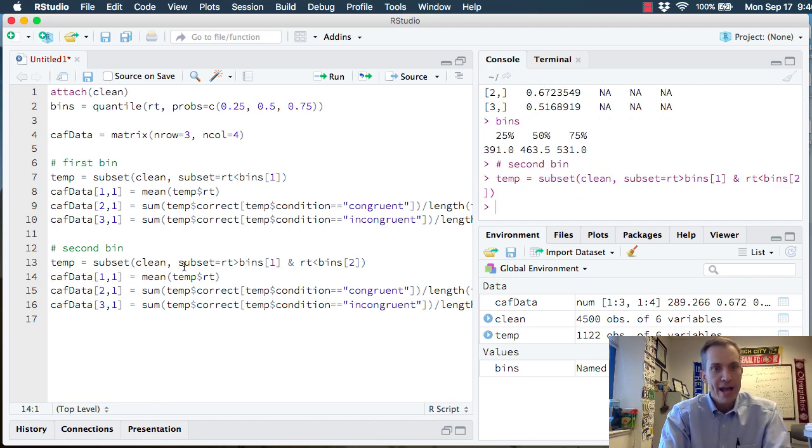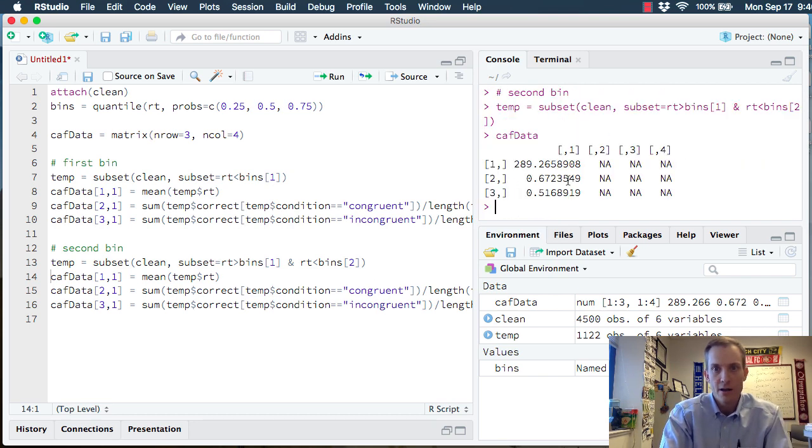That's good. Now CAF data. All of these computations are going to be the same because they're based on this temporary data file that I've just built. The only thing that's different is the position in the matrix. So let's look at our matrix again. What I want now is 3 numbers, but instead of putting them in the first column, I want to put them in the second column.